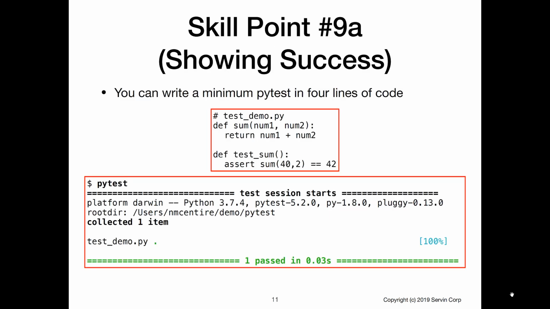So you can actually write a minimum PyTest in only 4 lines of code. So here I created a file called test_demo.py. When you're naming your files, your test files should begin with test as the prefix. So here I've said test_demo.py. By naming it like that, the pytest command will automatically find these particular tests.